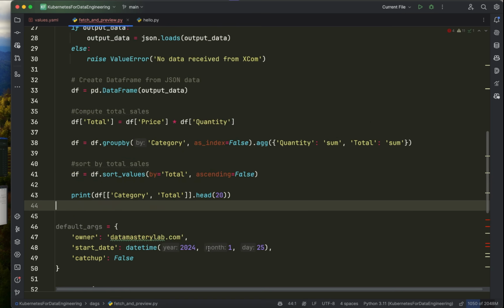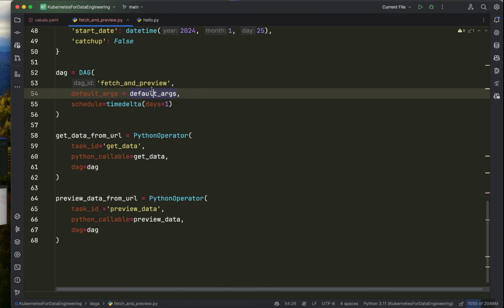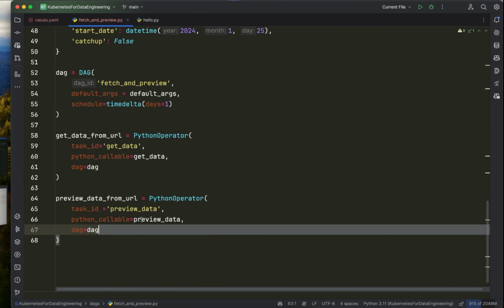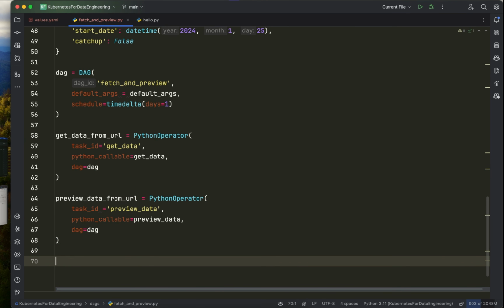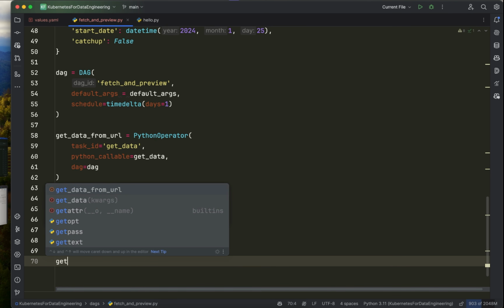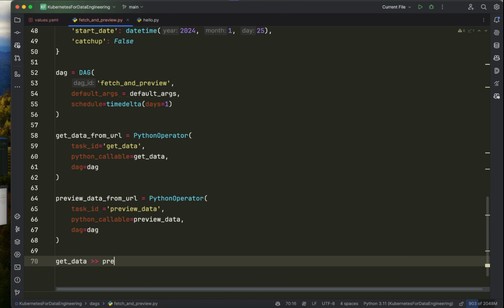df['category'], that's all, and then we link that to our default arguments, our preview_data. Then we just need to set the upstream rather, and the downstream. So our get_data is going to be followed by preview_data.